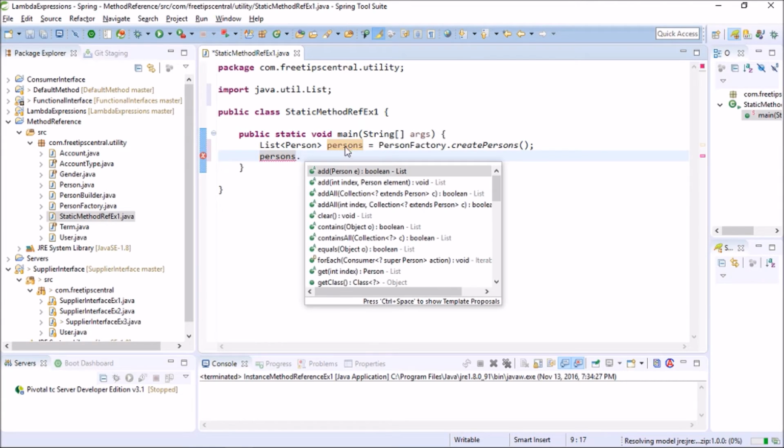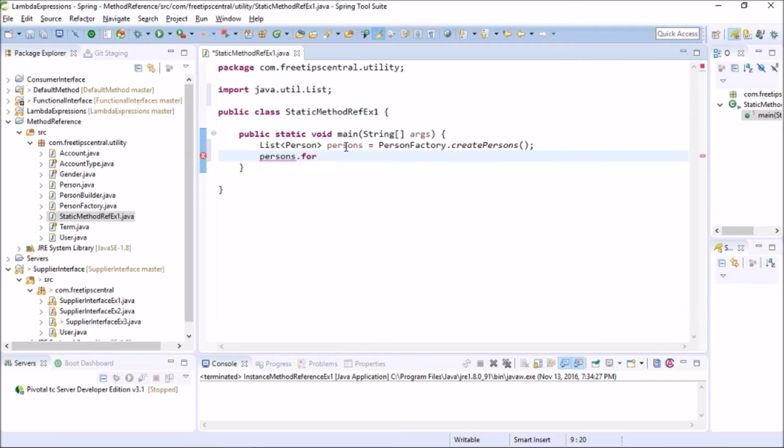and print them, right? So I'll say forEach. The parameter of this forEach is a consumer interface, and since I'm using a person list, it will be a Consumer of Person. Okay, so how does the consumer interface behave?